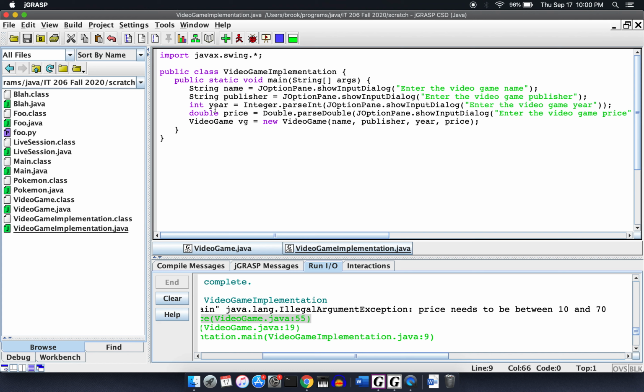The other potential problem that we have is over here for year. Suppose that instead of entering in a number, they entered in, you know, tree or cookie or something like that. If they entered in some text that's not an integer, then that would fail too. So we need to actually put in some code to handle some of these cases.